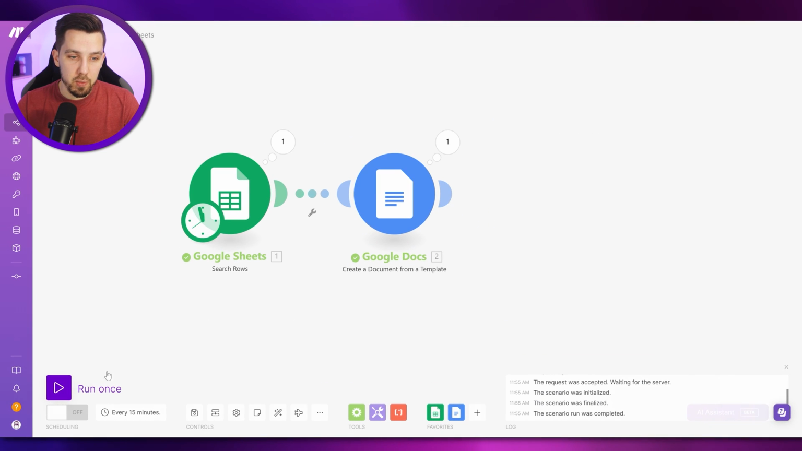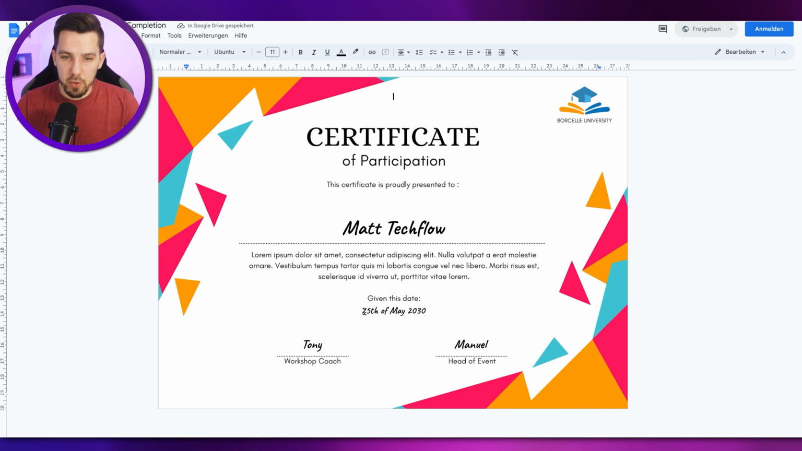So let's try this one more time. And there we go, 25th of May 2030. So this date looks way nicer than before. Also the Tony, the workshop coach, and the head of event looks more centered. If you want to put digital signatures on there, you can also do that by simply applying it to the base template, and then you don't have to worry about it.